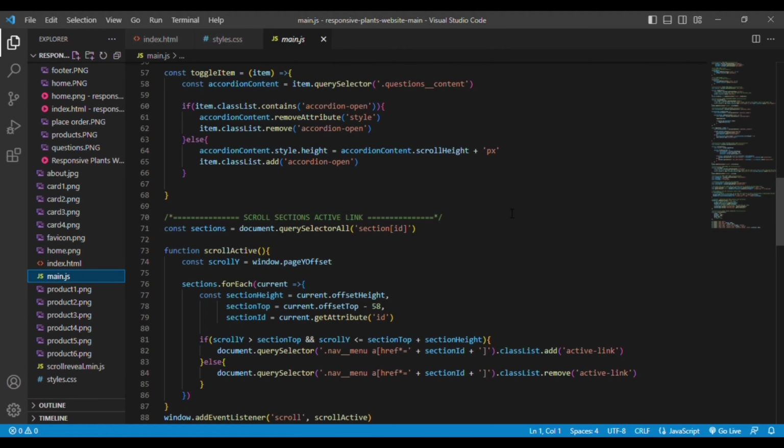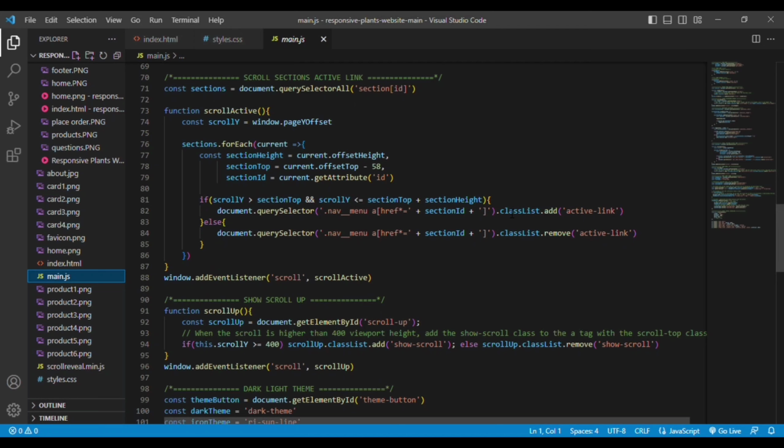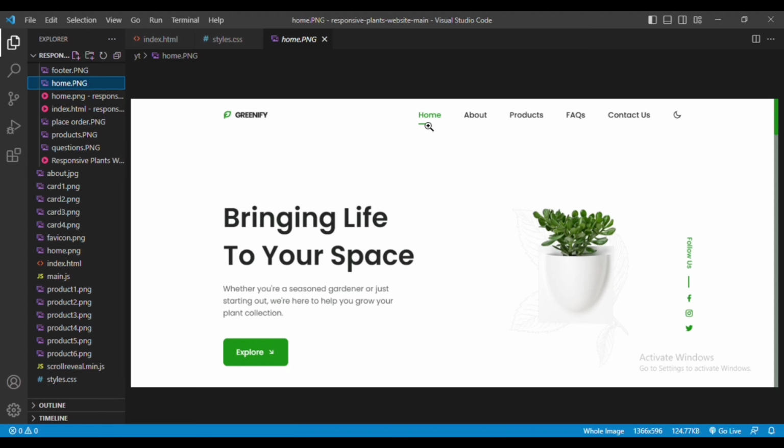Next we have the scroll section active link. Whenever we are scrolling from one section to another, we want the active status color to change automatically. If the home section has green color and underline, which indicates that we are in the home section, then as we scroll from one section to another, we want this green color and underline bar to display on the about section whenever we are in the about section.